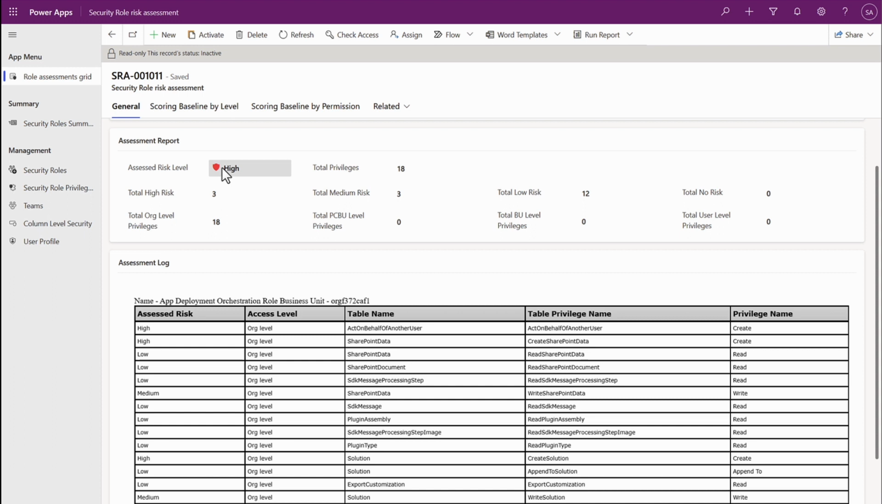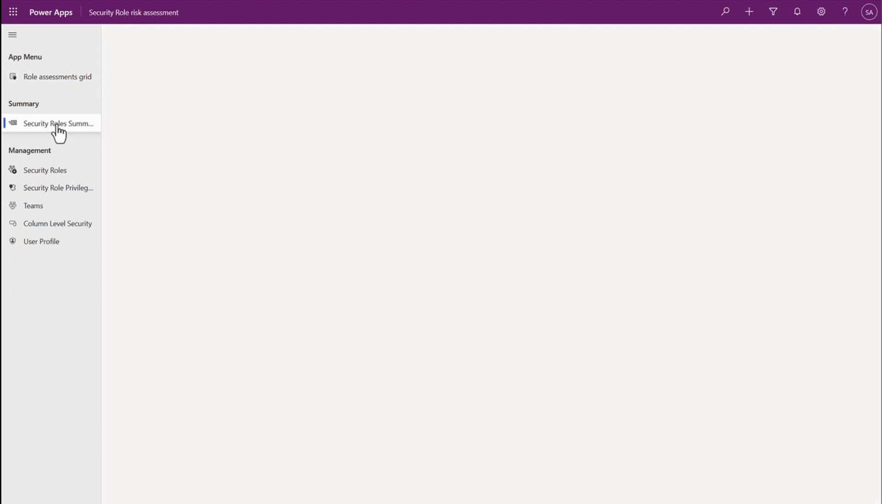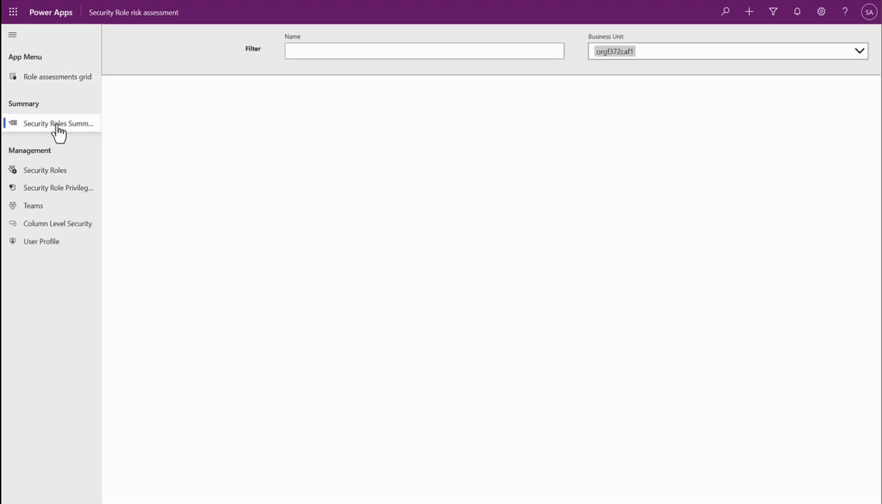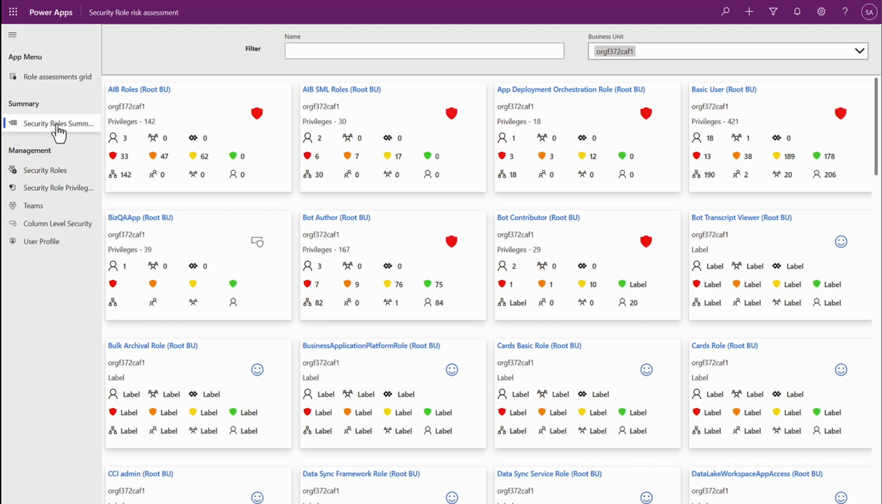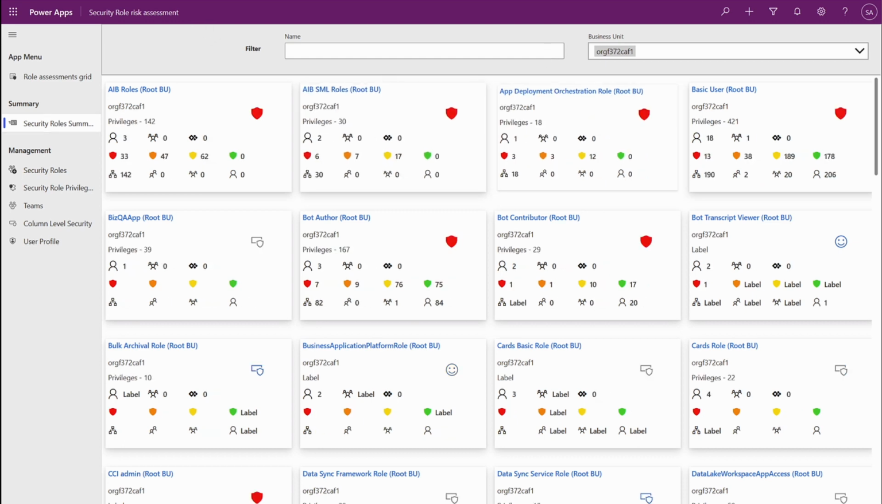So it will be a medium risk assessment overall. So that's how that dependency comes. And then you should be able to see the same thing showing up in the cards as well now, wherein when you go back to the all security roles, you should now be able to see that the app deployment orchestration role has its latest assessment being reflected as well into this one. So as you can see here.